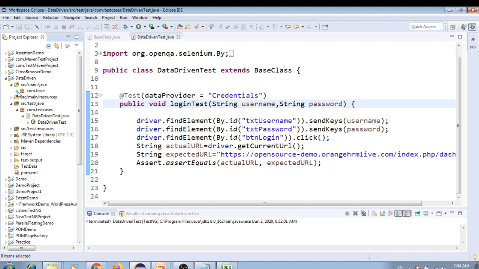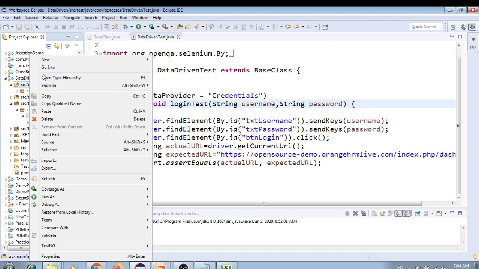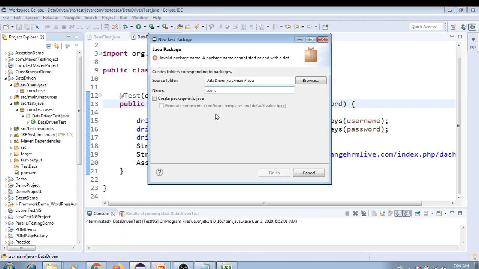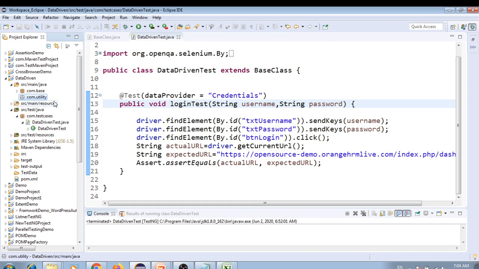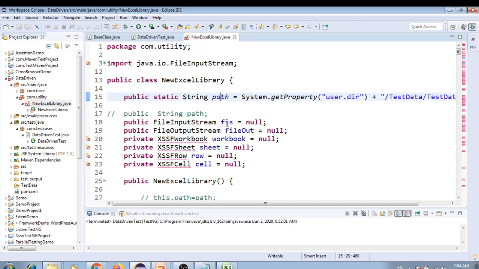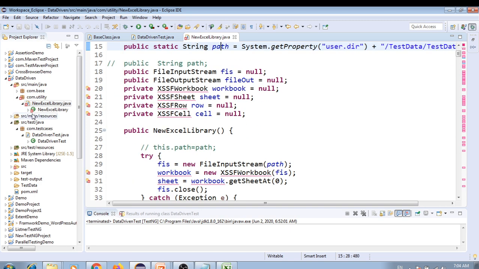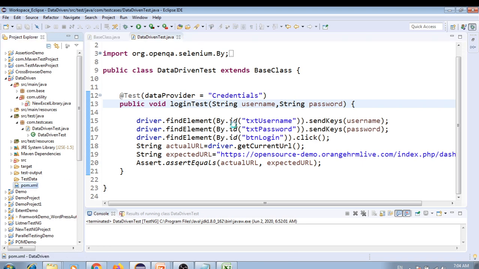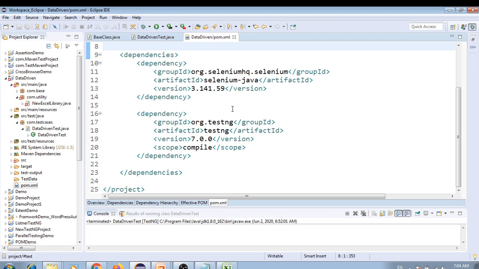So what I'll do, I'll create a separate package over here, com dot utility, and finish, and inside that I'll put my library. Since we do not have the Apache POI jar files, we need to import them, right? So I'll open my pom.xml, and I need to keep a couple of dependencies related to Apache POI.